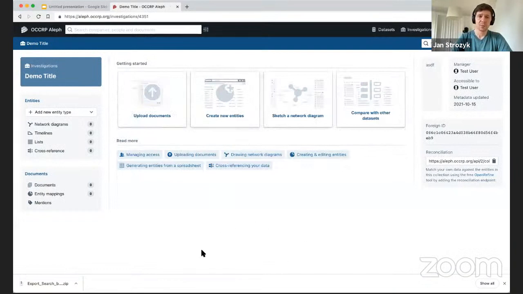And this is what it looks like if you start a new demo investigation. This is your space. The stuff lives on our servers, yeah? But no other user, unless you shared it with another person, is going to be able to see this, look at your documents, play around with your stuff. It's your space. You can do whatever you want here.